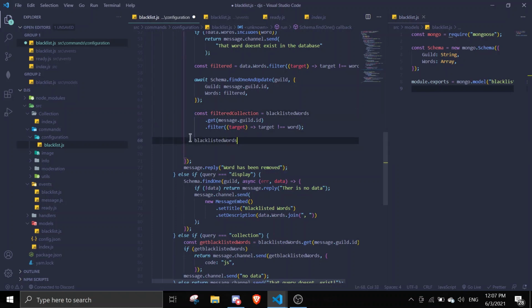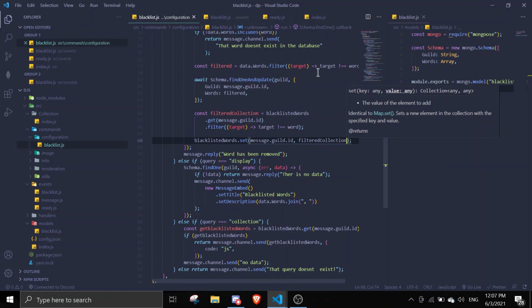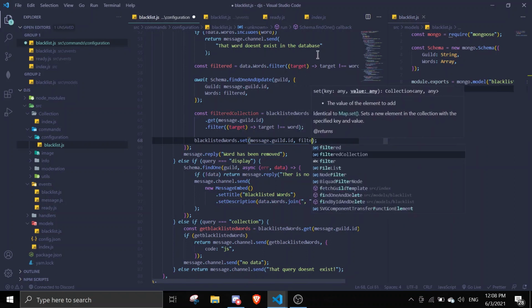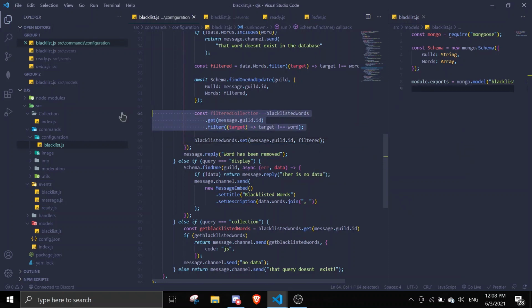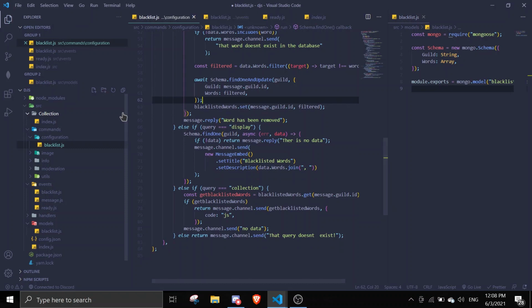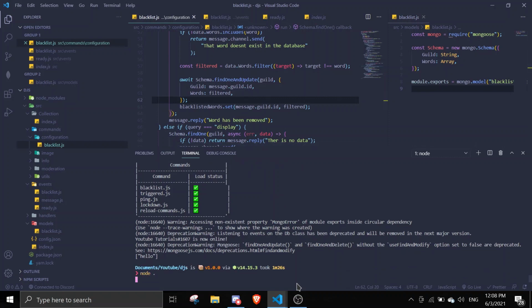Okay, and then we can do blacklisted words dot set will be message.guild.id, comma will be filtered collection. Actually, we can use the same words in here. Yeah, actually, we can use the same words. So filtered, and then we can remove this thing over here. Okay. So let's just restart the bot and let's just demonstrate this.